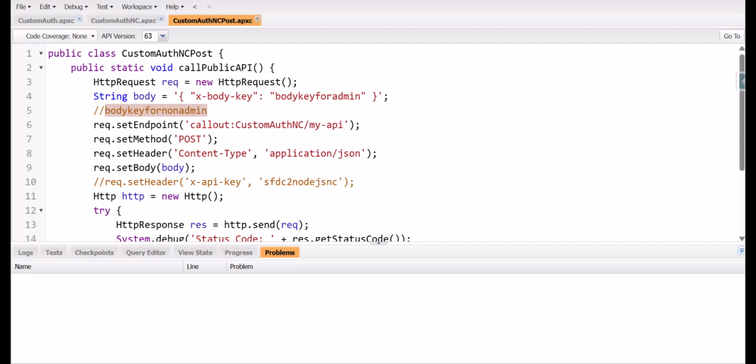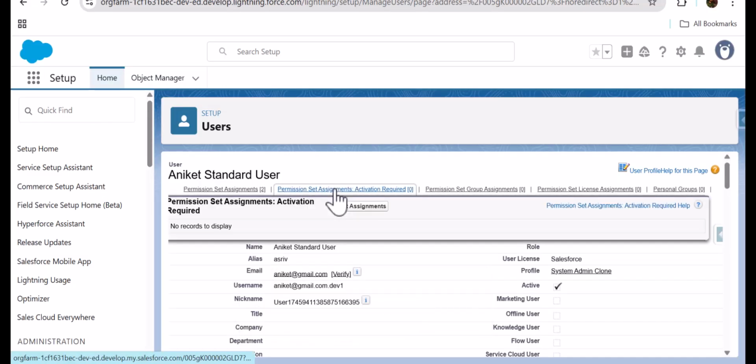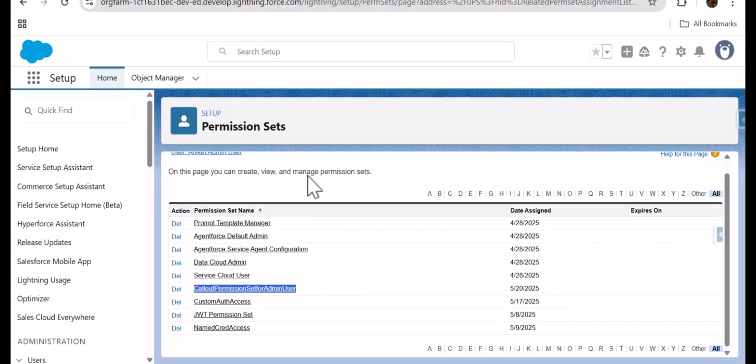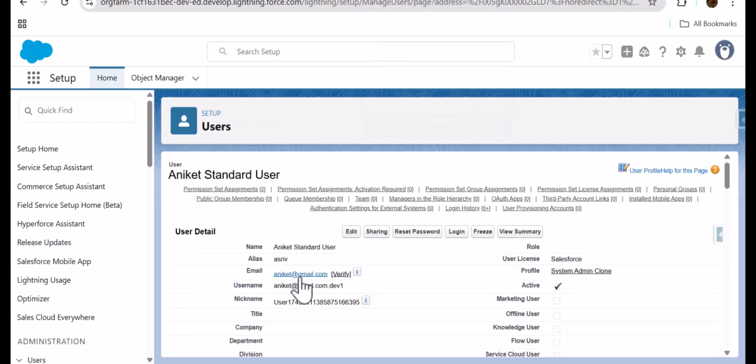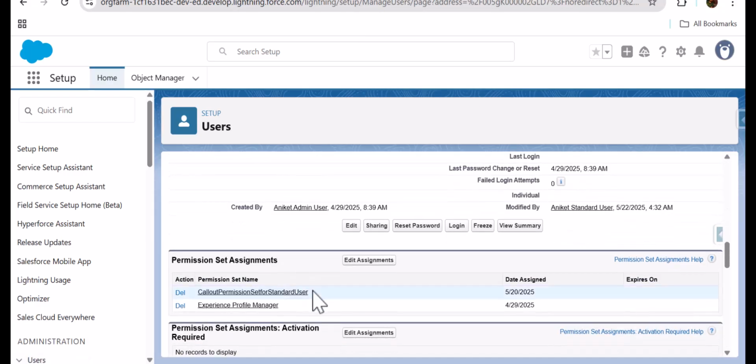Hope you got the requirement. Essentially, a user who has this permission set, if they make a callout, the body key should be one value. If a user who has the other permission set makes a callout, then the body key should be another value. So how do we achieve this?